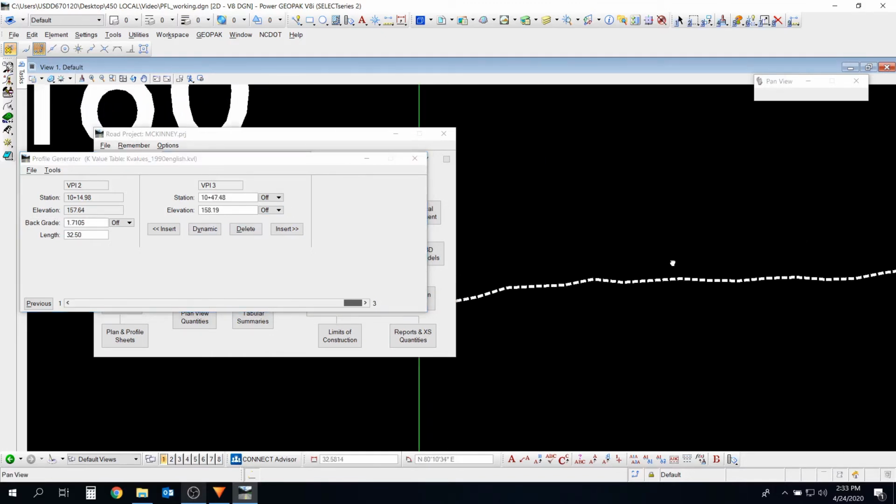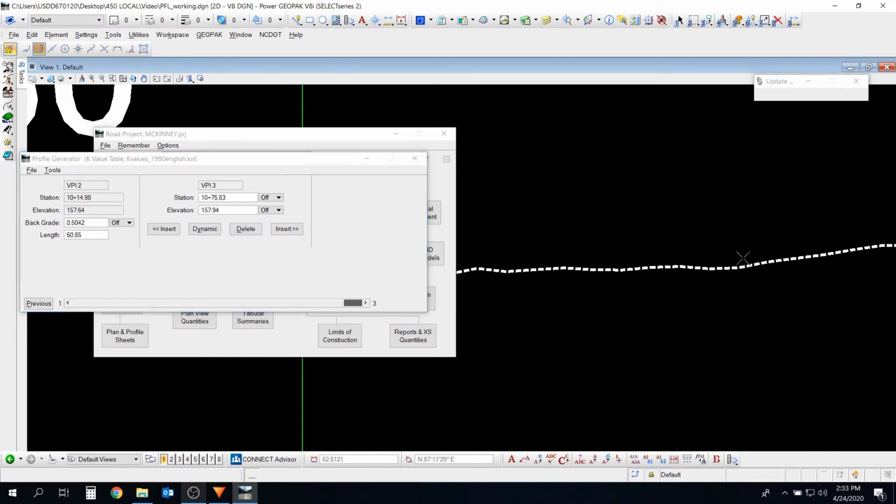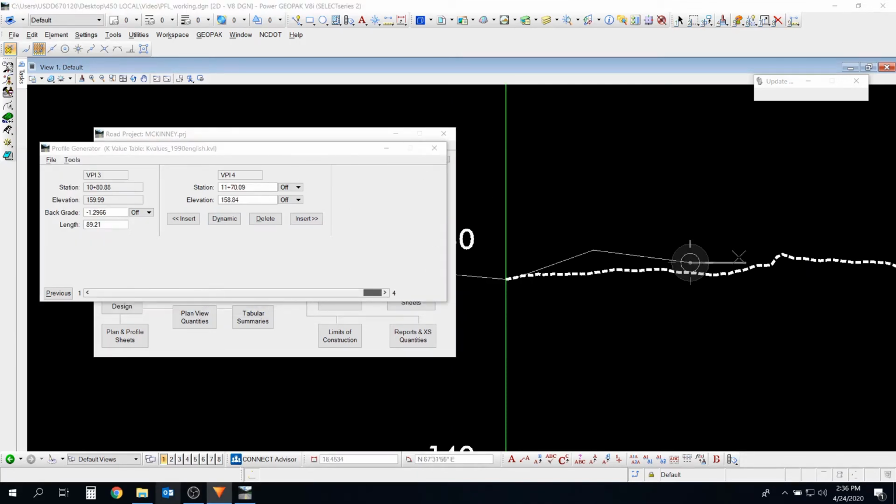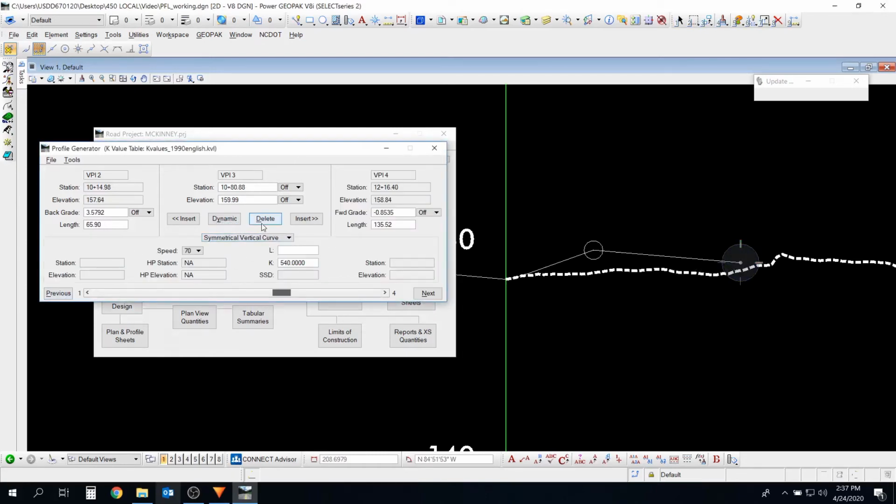After you add VPI 3, the general idea of this is you want to get your road to fit as closely to the ground as possible to avoid having too much cut or fill. Once you have your VPI points in a location where you think you can fit a curve to, having them more spaced out is generally easier because you have more room to work with.